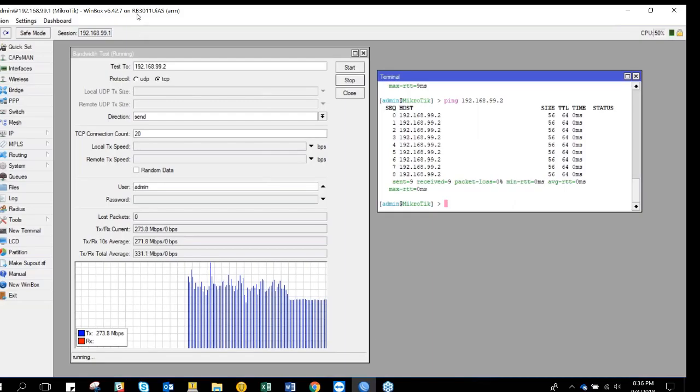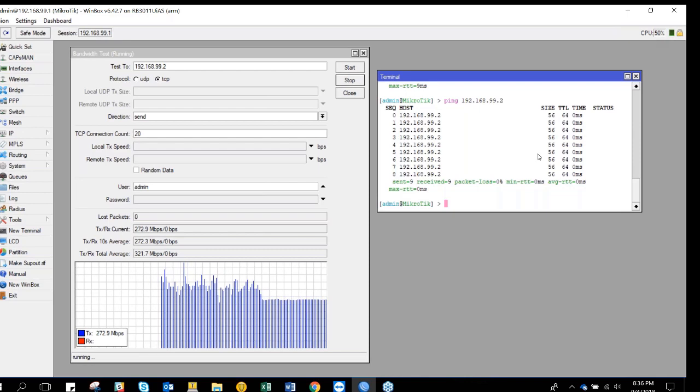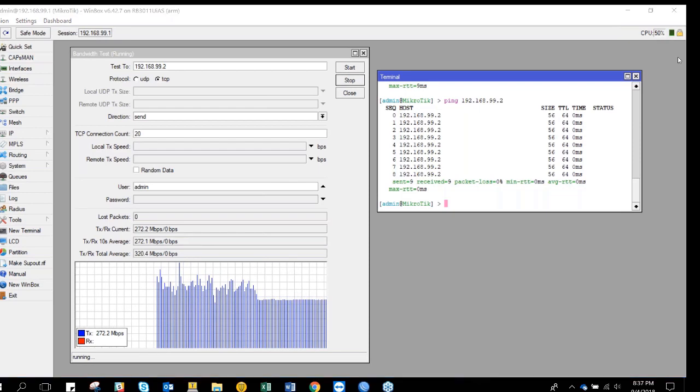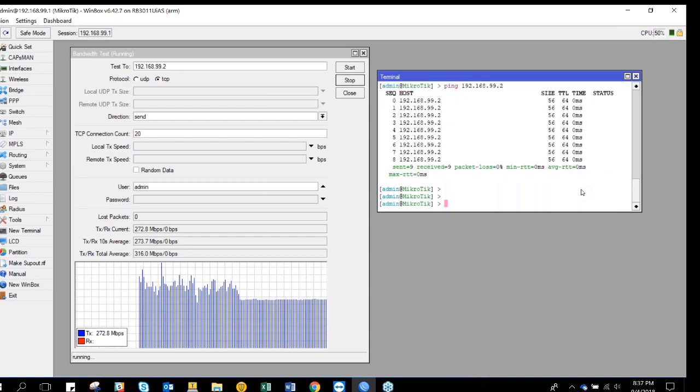This is an RB3011 UiAS MikroTik model, which is on the latest software, 6.42.7. This CPU utilization that you see, right now it's at 50%, is not the true number. That's exactly what I want to tell you. Don't rely on CPU utilization by looking at the top right hand corner, and let me show you why.